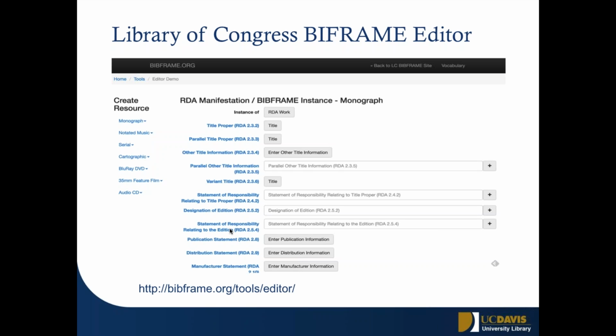And again, this is working software. You can download it, work with it, and again, it's Library of Congress. The BIBFRAME that this pumps out will be solid, and you can count on that.